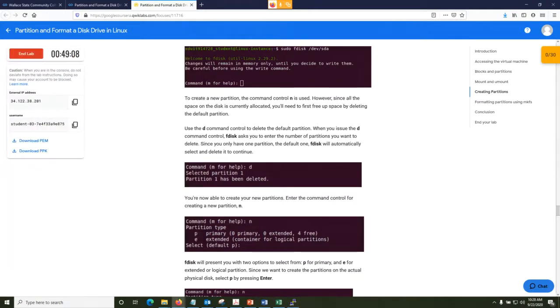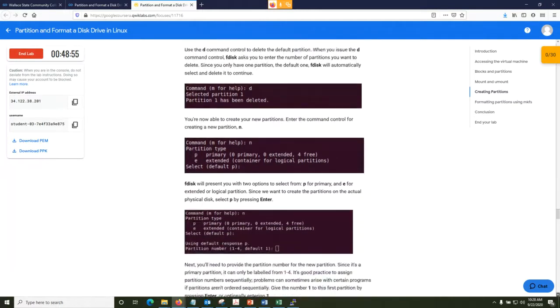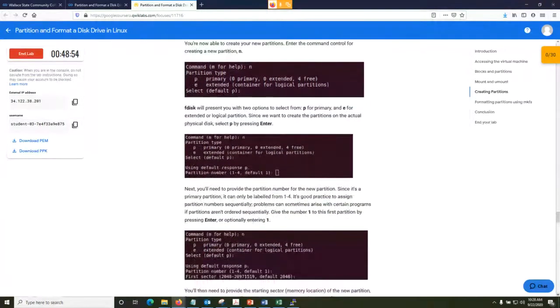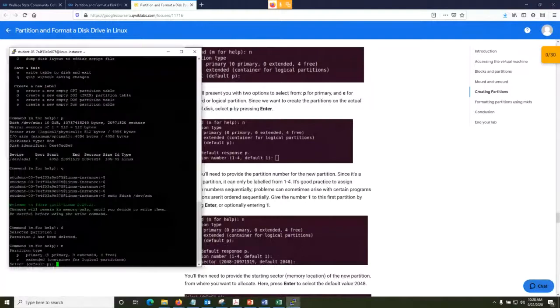Fdisk will present you with two options to select. Select from P for primary and E for extended or logical partition. Since we want to create the partitions on the actual physical disk, we're going to use P for primary, right? So let's do that.